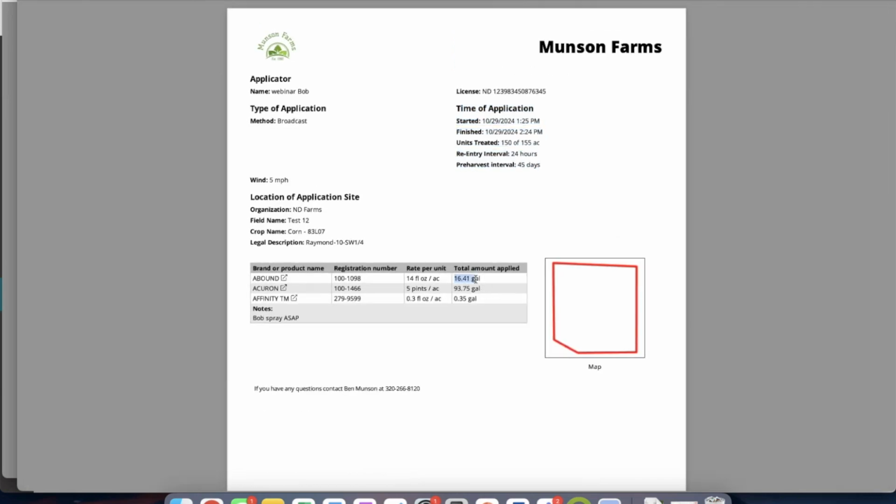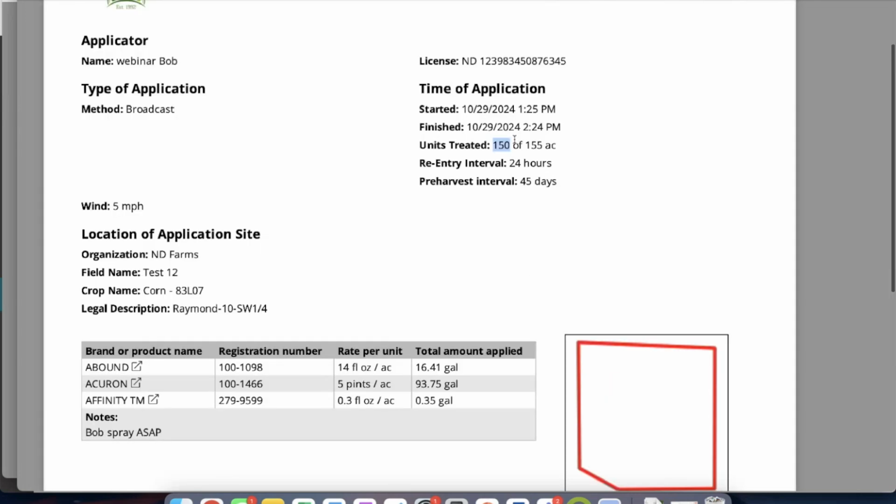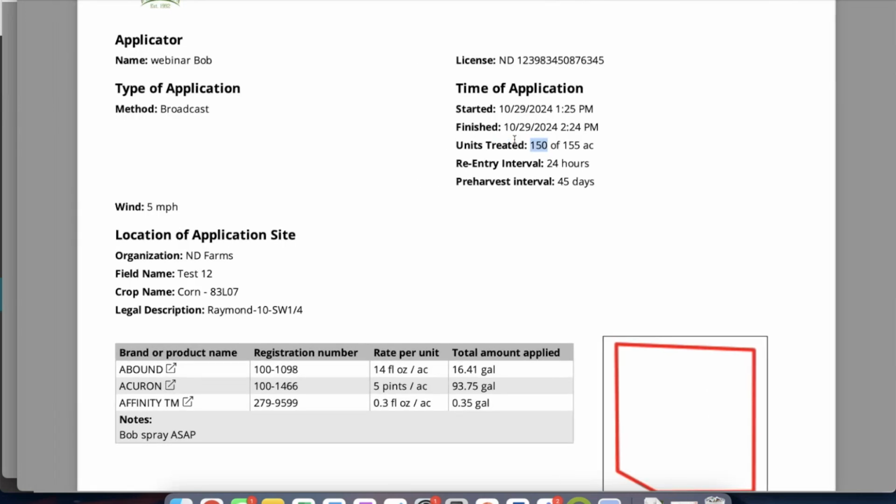And we calculate these totals based on your entered field size. So if you spray the whole field, we're going to calculate that based on the 155. In my case, we calculate it based on the 150. So those totals are overridden, if you will, if a user puts in the area sprayed.